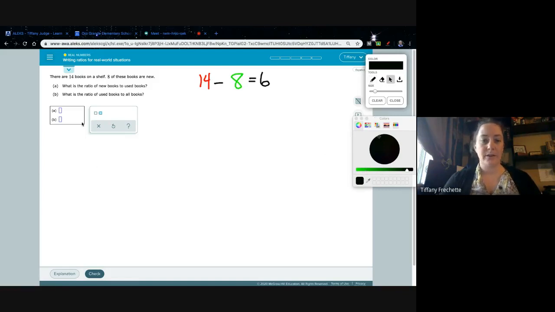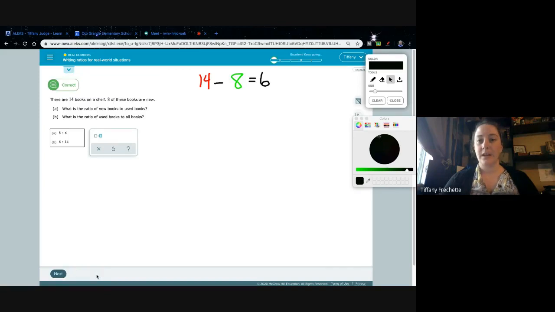So I'm going to go ahead and click over here. What is the ratio of new books to used books? New, we know, is 8. And they give you this little button to click on. So we know it's 8 new books to 6 used books, because remember, total we had 14. 8 were new, so 6 must be used. All right, now what is the ratio of used books to all books? Used books is 6, and all of them were 14 because there's 14 on the shelf. Check, and we get our point. All right, I'm going to clear, go next.